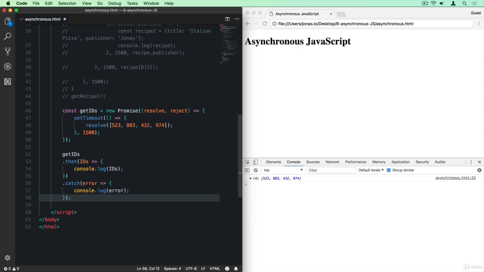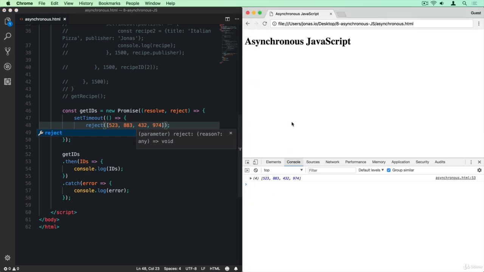Okay, so again, right now it's impossible that this catch here is actually called because this promise is impossible to fail. So we never called this reject callback function in here. But just to try it, let me actually use reject here instead of resolve, just so you see what happens here.